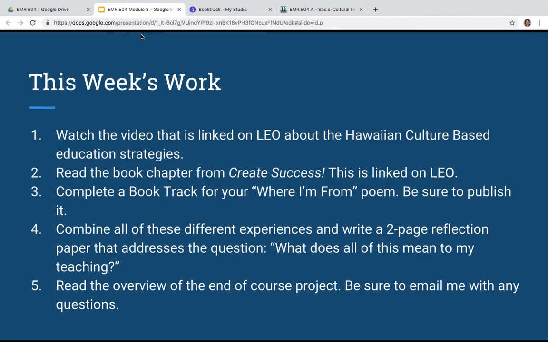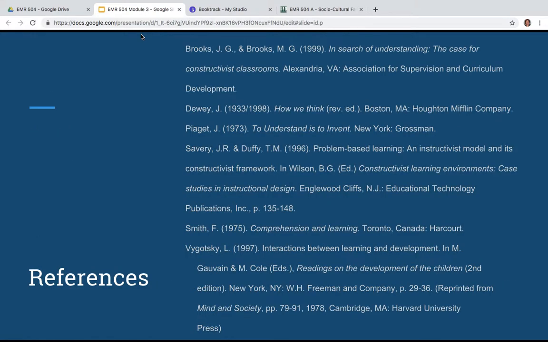Then I want you to combine all these different experiences and write a 2-page reflection that addresses: what does all this mean to my teaching? What does it mean for my teaching if I think about all of these different ways that it was demonstrated that I could be culturally responsive? Then I want you to read the overview of the end of the course project and make sure that you email any questions about this, because the end of the course will come quick and I want to make sure that you know what's going to be expected of you.